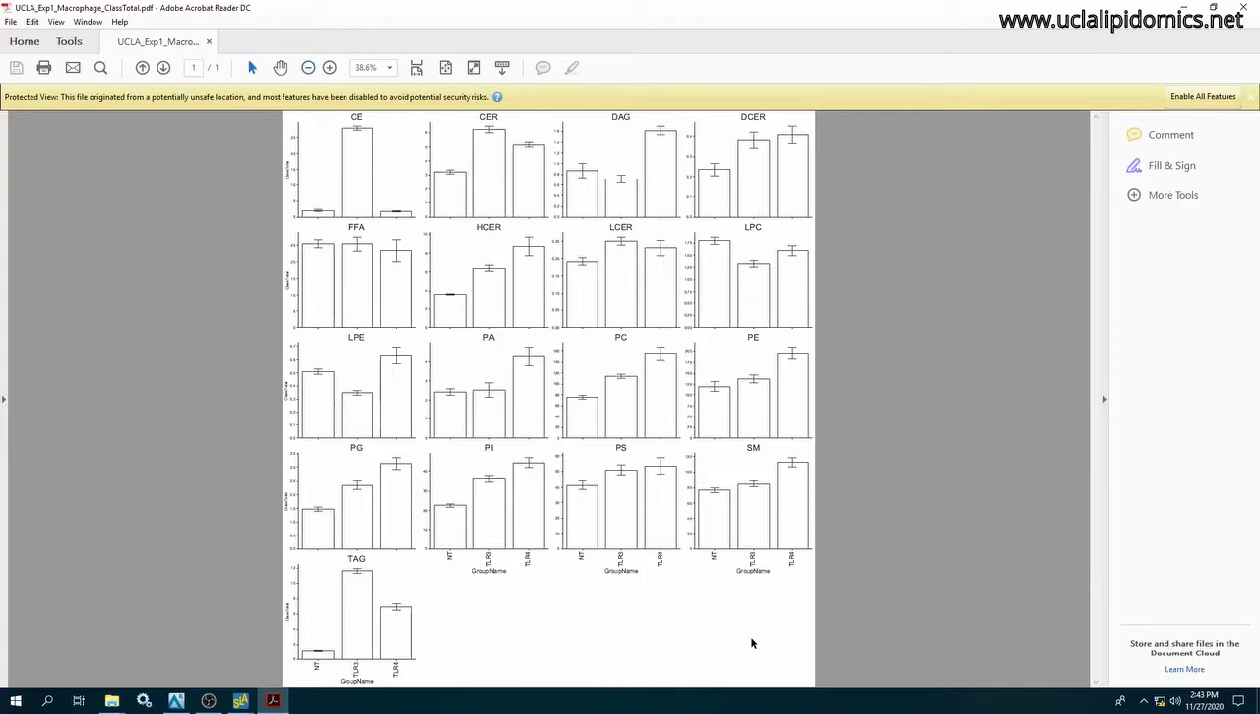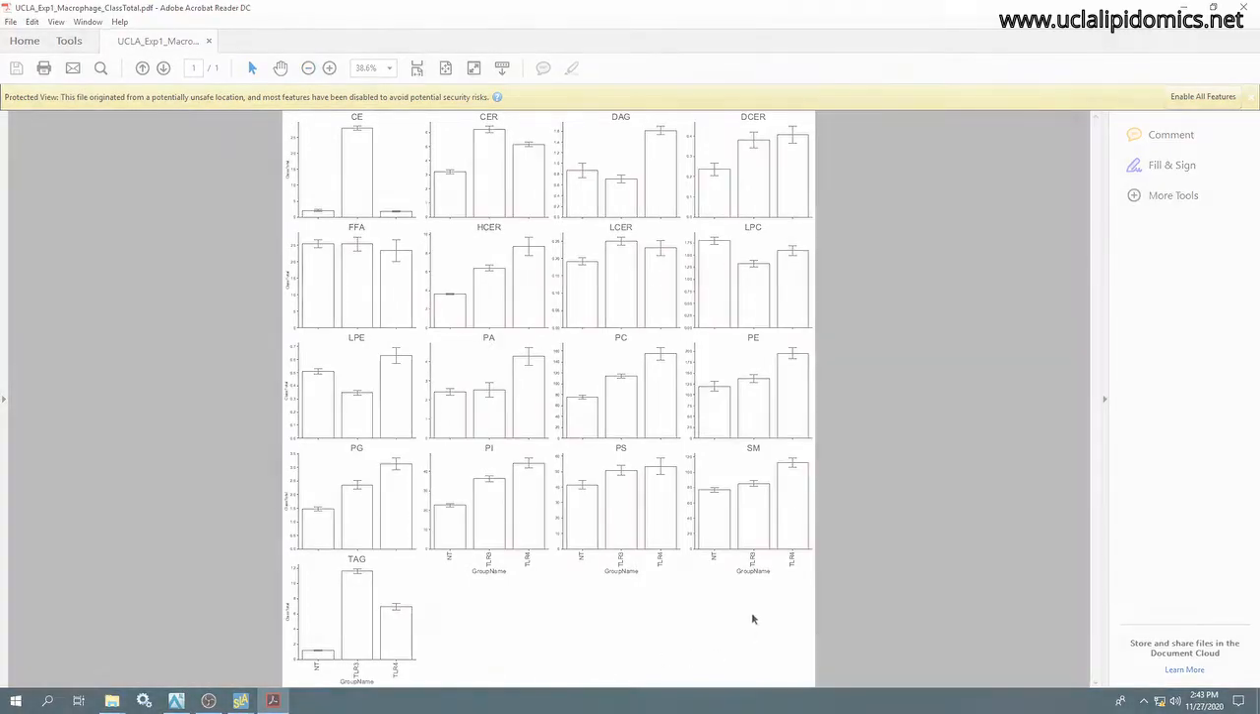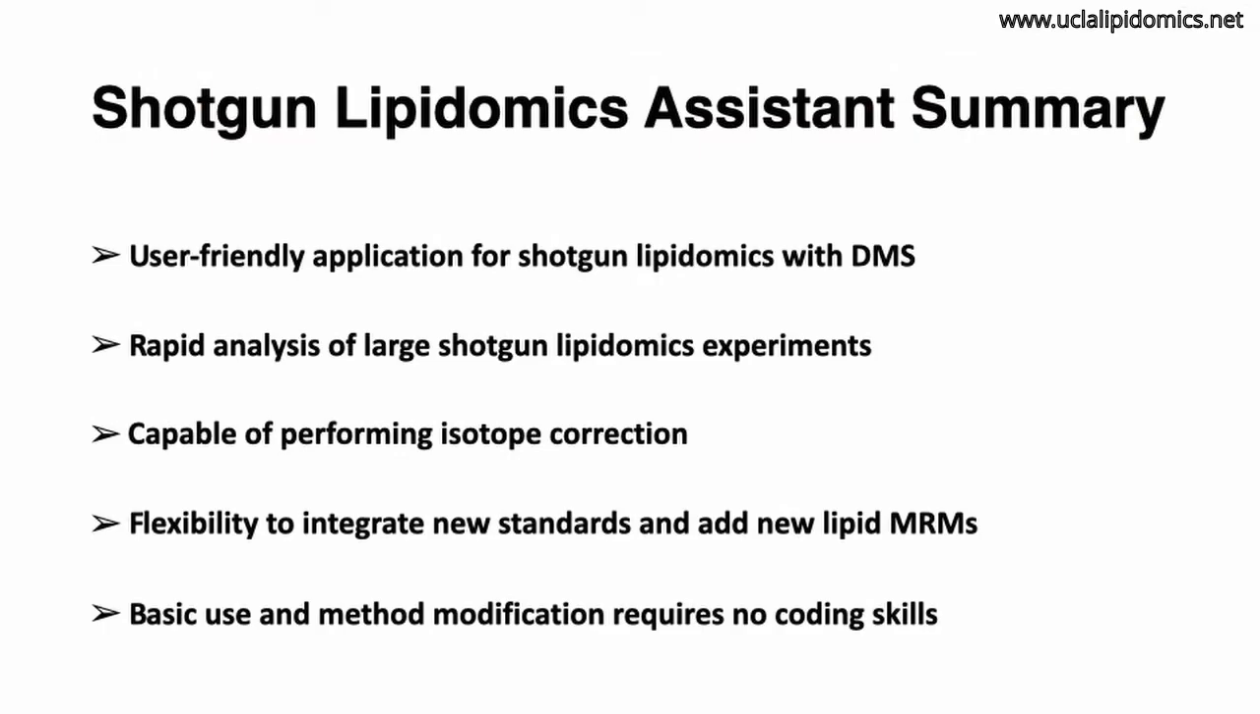This concludes our demonstration of the Shotgun Lipidomics Assistant. We've shown that the Assistant is a user-friendly application that facilitates all steps of a Shotgun Lipidomics experiment using DMS. It can analyze large Shotgun Lipidomics experiments in minutes. The Assistant is also able to perform isotope correction, something the original lipidizer software did not do. Most importantly, it has the flexibility to integrate new standards and to add new lipid MRMs to the method. And as you've seen here, basic use and method modification requires no programming skills.